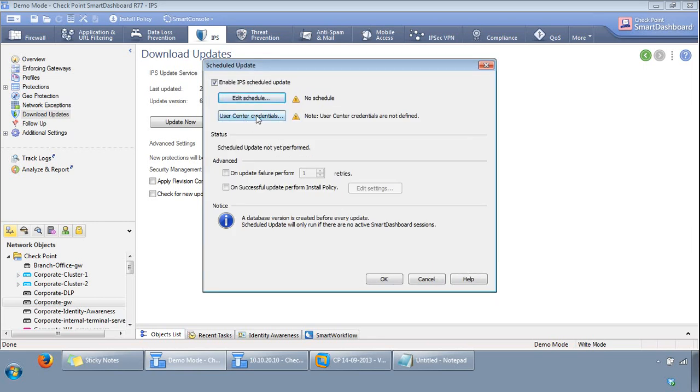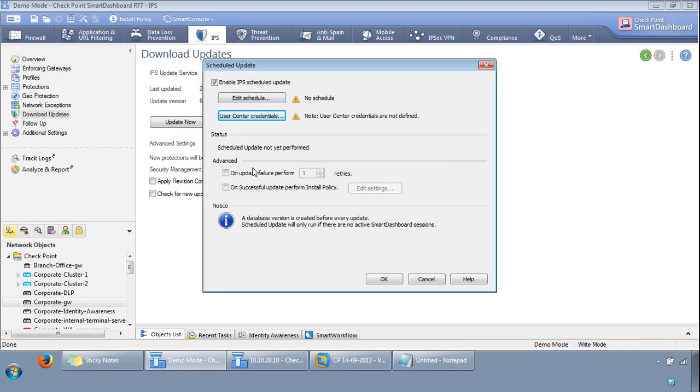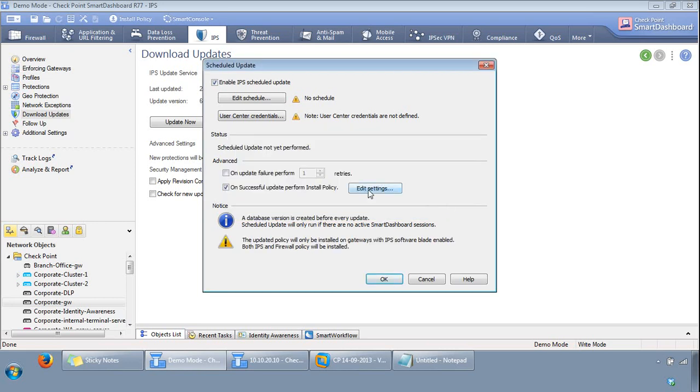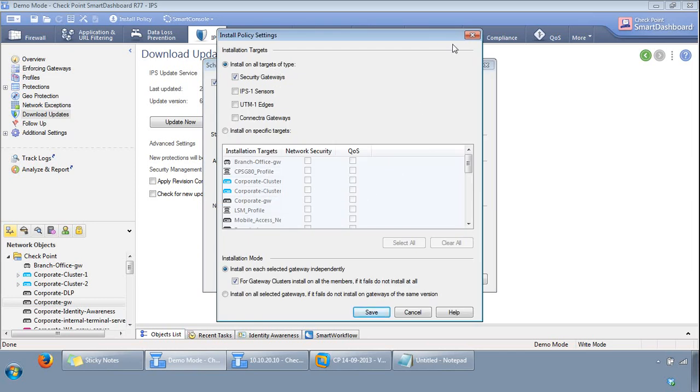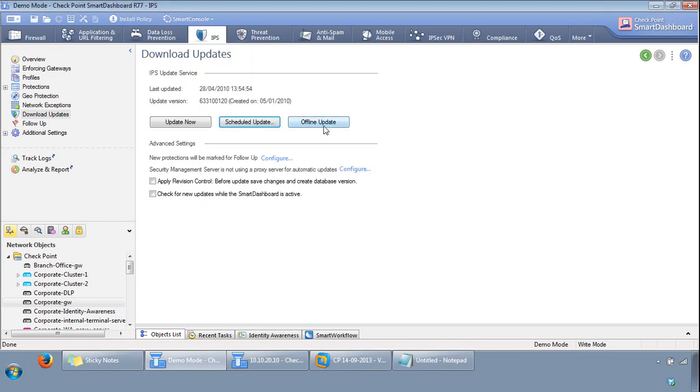You can specify the user credentials, so you can access the User Center here. And advanced options: on update failure, perform a number of retries, or on successful update. The update policy will only be installed on gateways with the IPS software blade enabled. Both IPS and firewall policies will be installed. So you can specify the install policy, which gateways it will be installed on, etc. You can do that from here. You've got some notices here. Let's cancel this. And you can do an offline update as well, and you can specify the file.